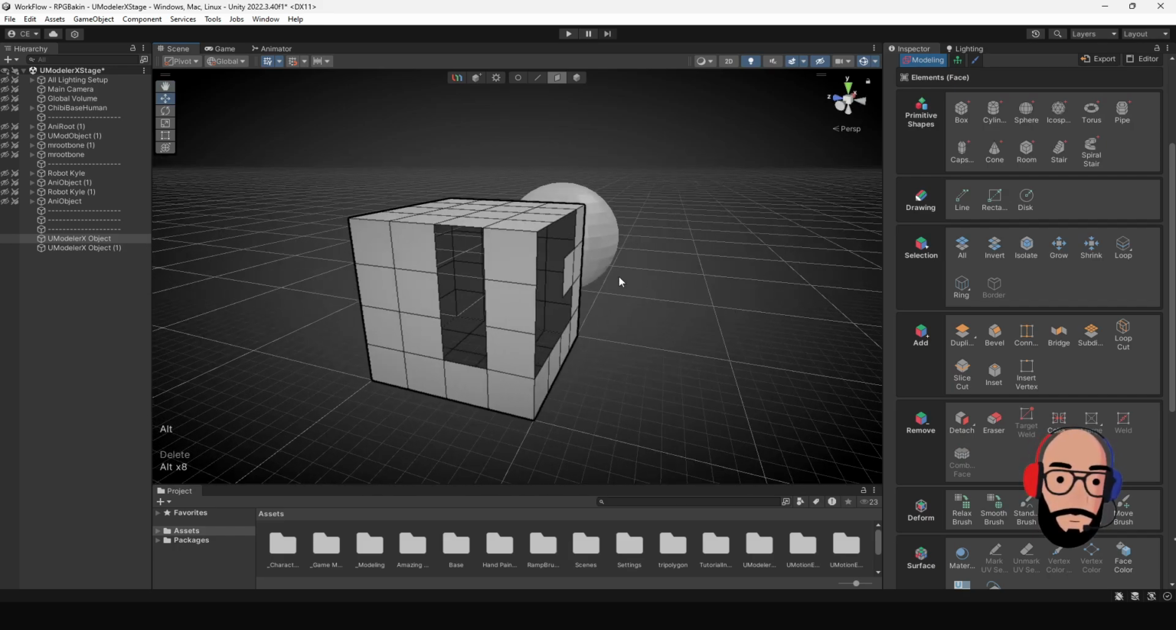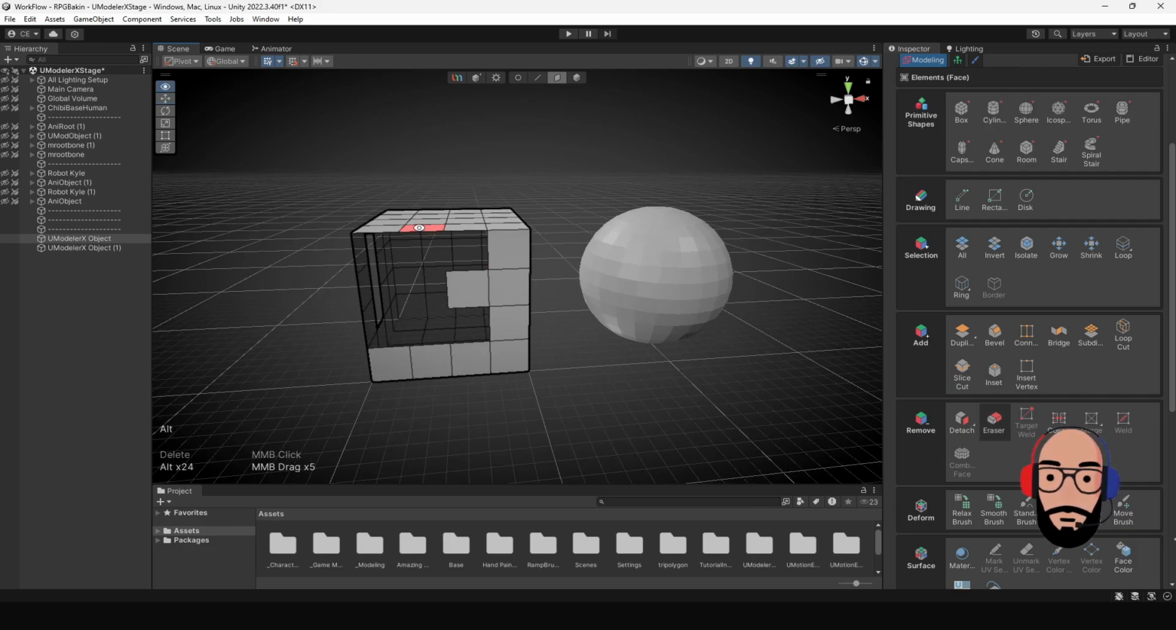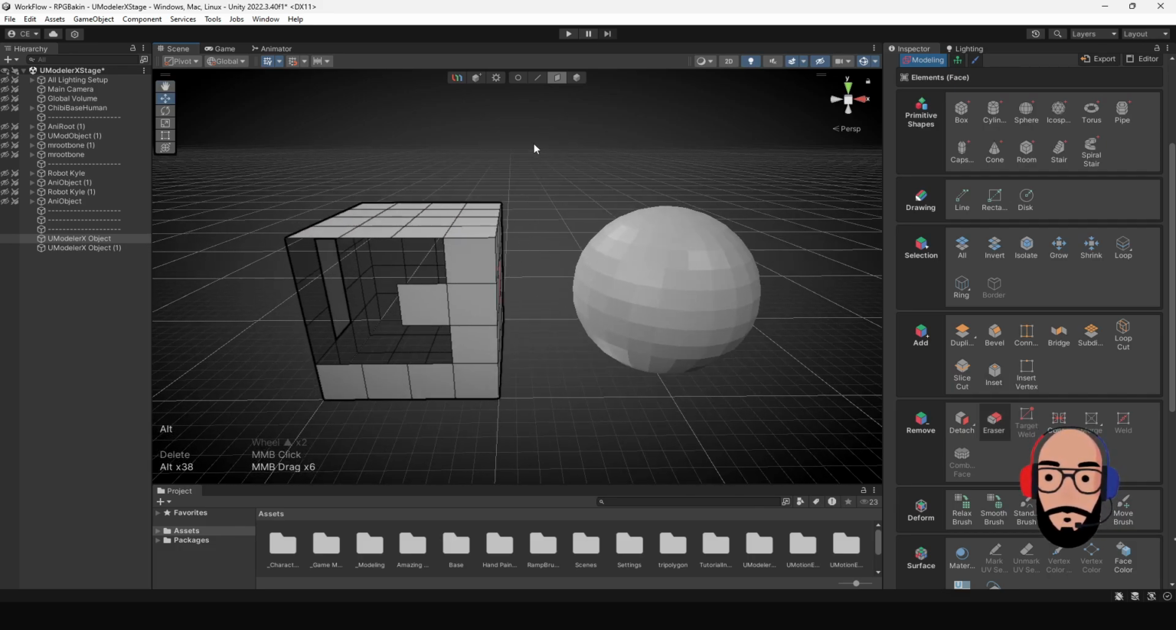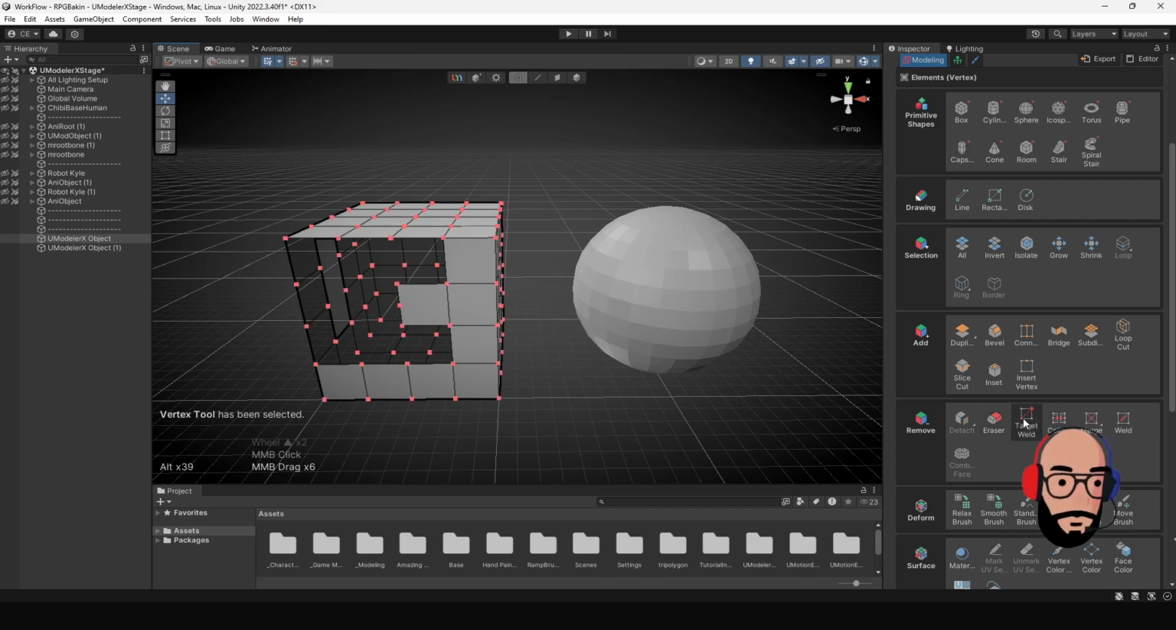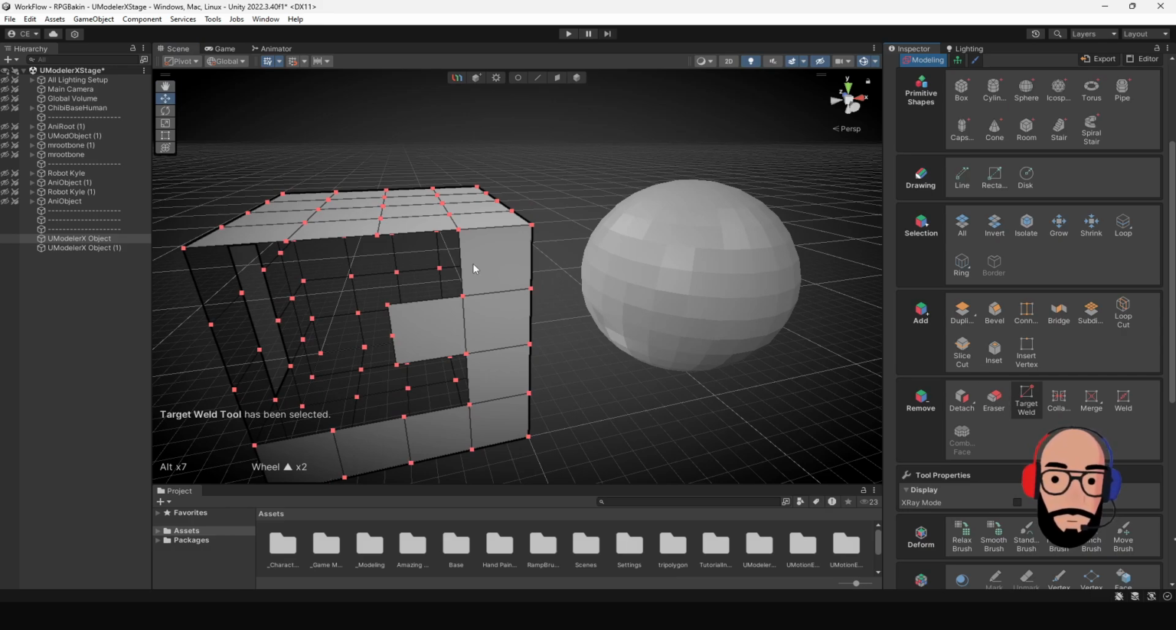All right, the next tool we want to take a look at is the target weld tool. To do that, we're going to select the vertex edit mode, and as you see, target weld is now available. To make that work, we select target weld, and then when we hover over one of the vertices, I'm going to click and drag this to a different vertex. Basically, we want to weld one vertex to the other by clicking and dragging, selecting where we want it to go.